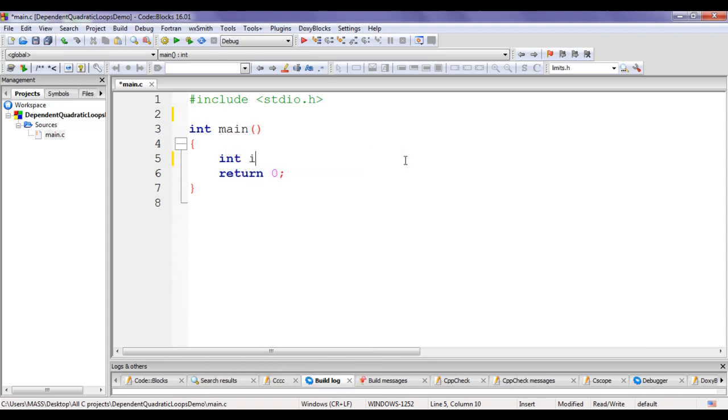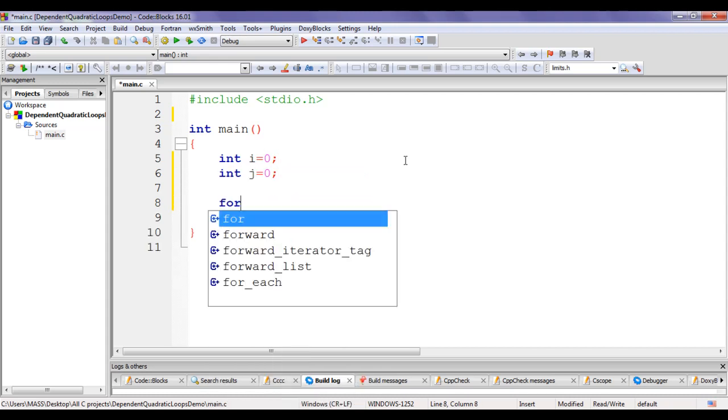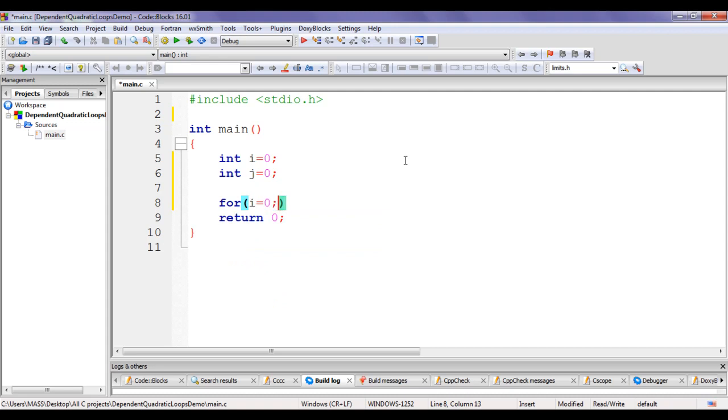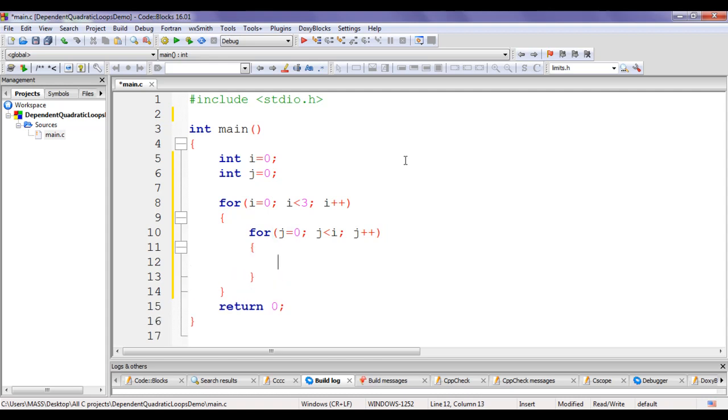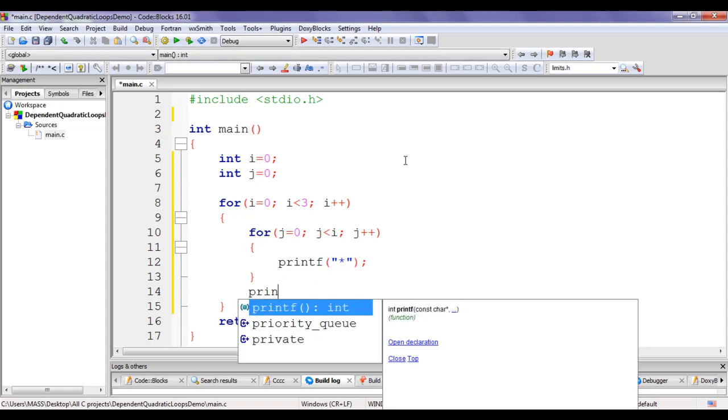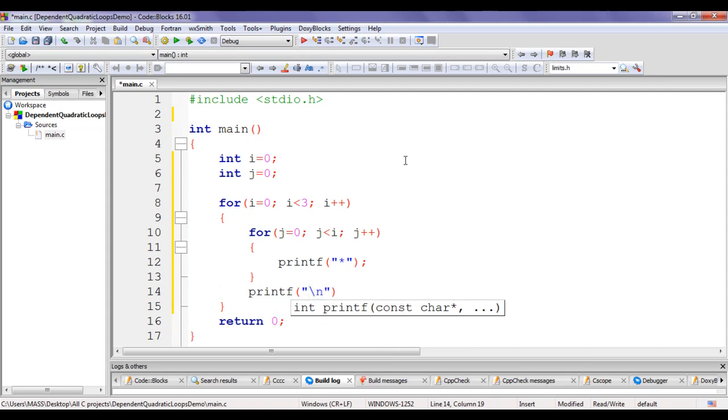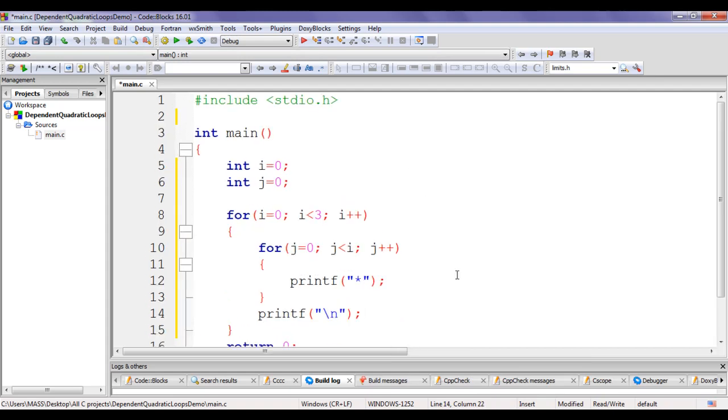Here I say int i = 0, int j = 0. Then I say for i = 0, i < 3, i++, with opening and closing curly brackets. Inside, for j = 0, j < i, j++, with opening and closing curly brackets. In the inner loop I write printf in double quotes, star, semicolon. In the outer for loop I write printf in double quotes, \n, semicolon. You can see that I have written that code.